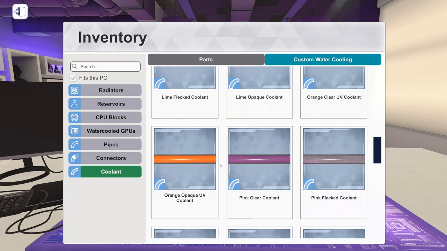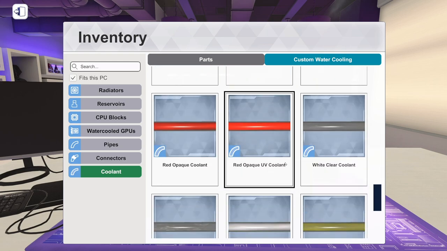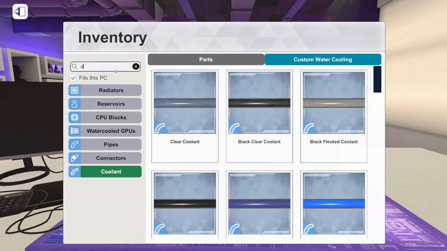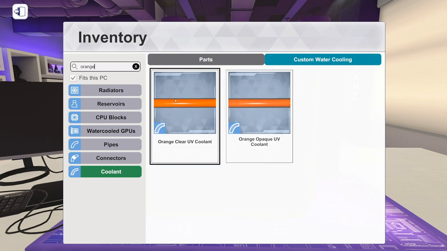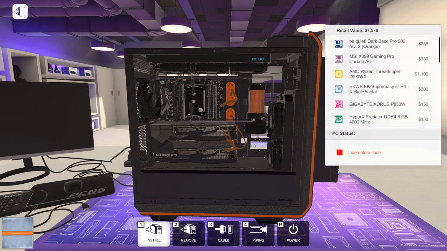Orange clear UV, orange opaque UV. We could really just probably search for one. Okay, we've got two options. Orange opaque, orange clear. I guess I'm gonna do opaque. Clear looks like it's gonna be bright, and I don't wanna be too bright. That looks pretty good. Wow.